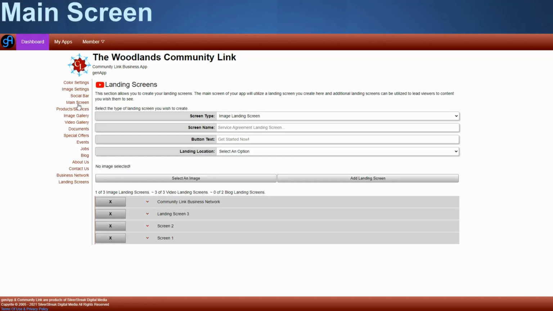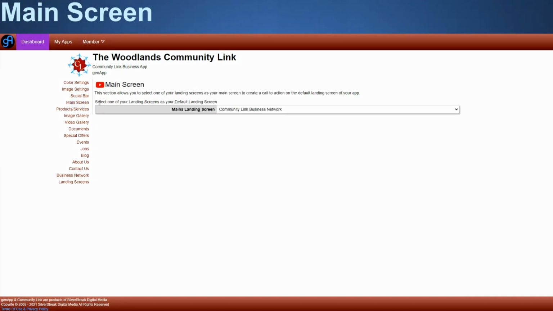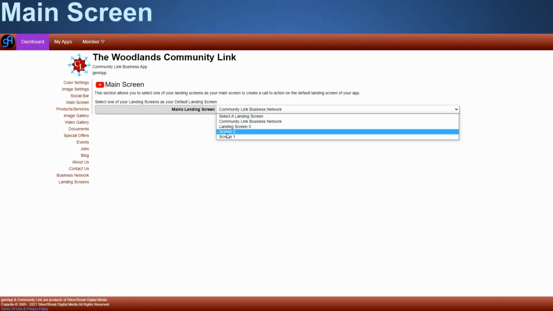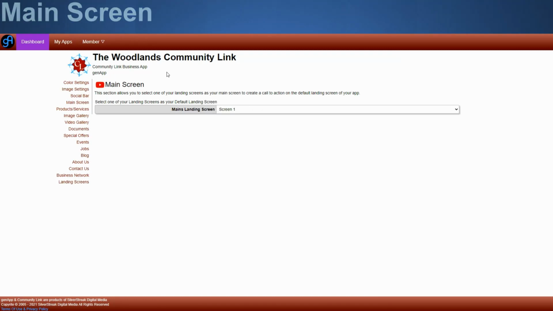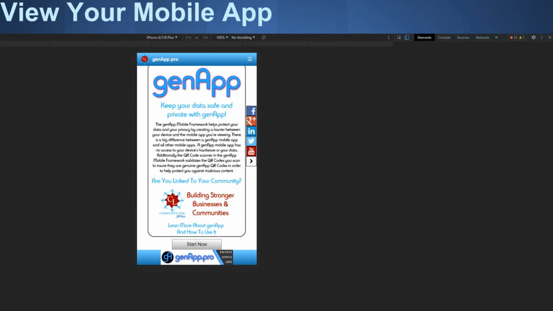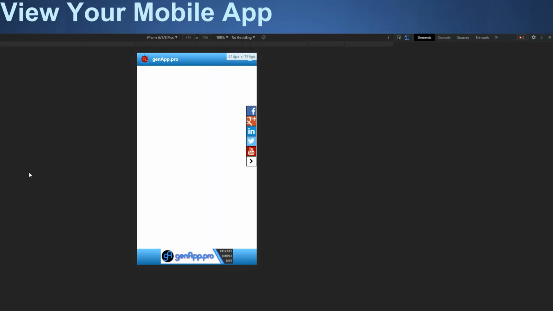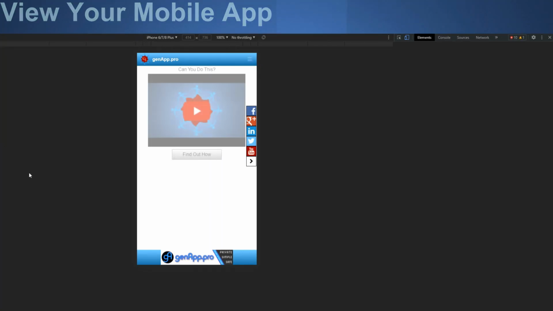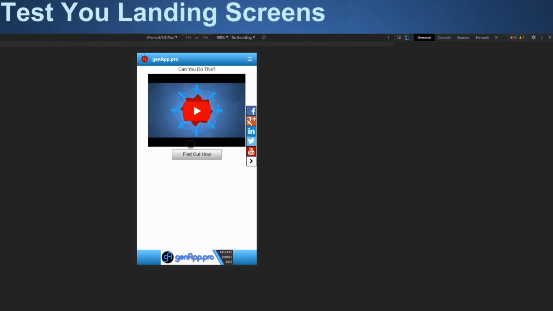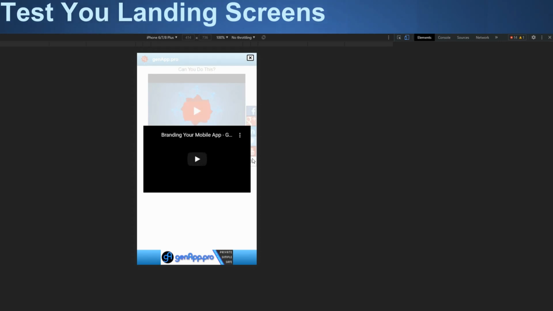Next, click Main Screen from the menu on the left and select Screen 1 from the drop-down box. Switch to your mobile app tab and refresh the screen to view your new landing screen. You want to test your landing screens to ensure you have the desired result.